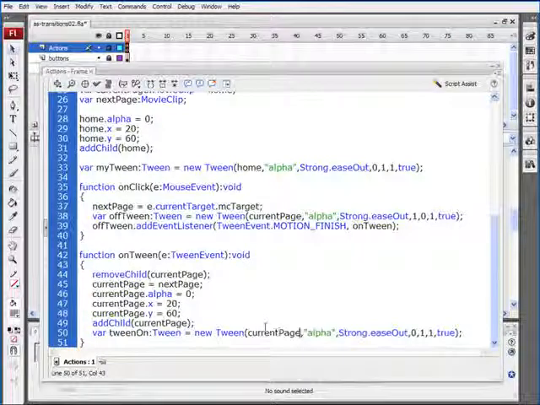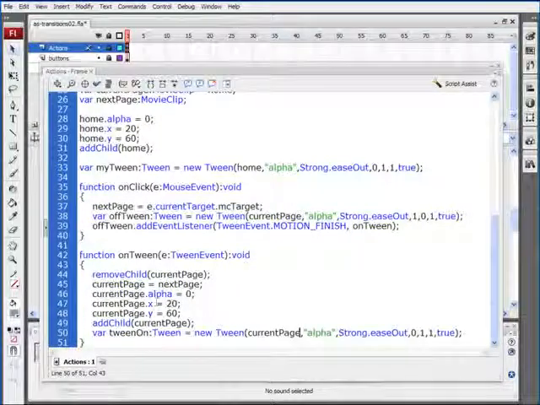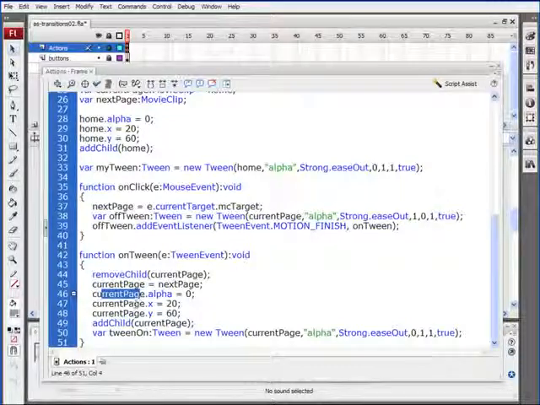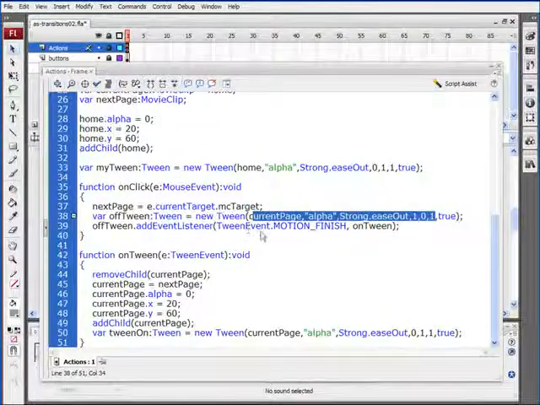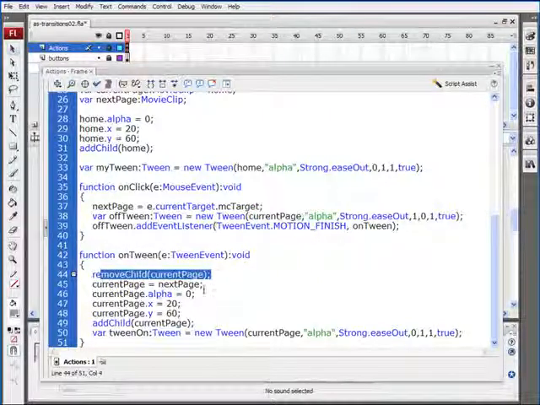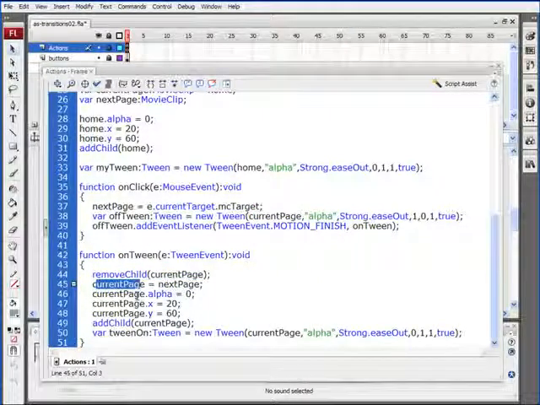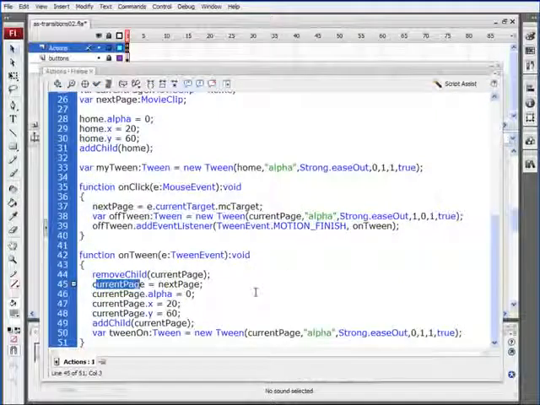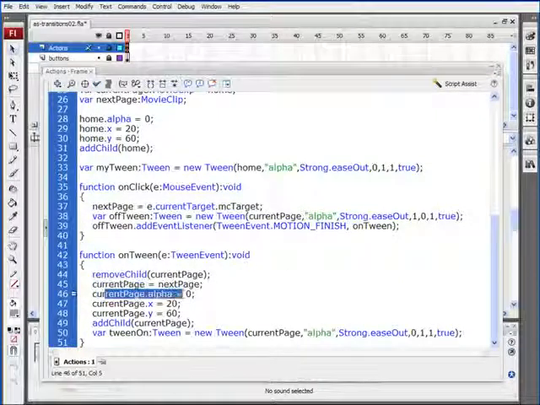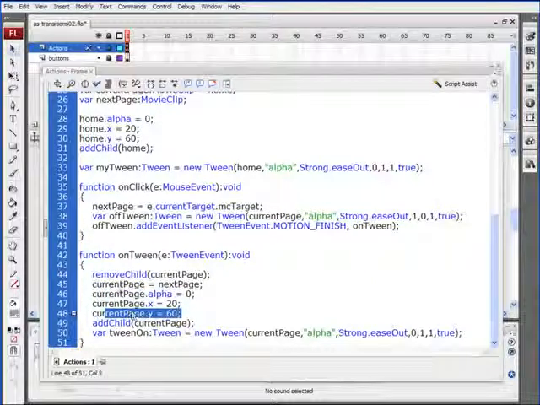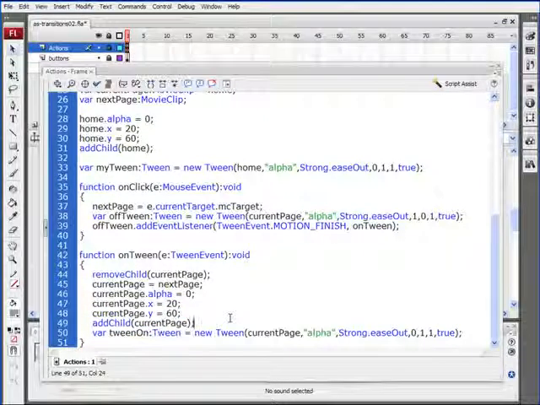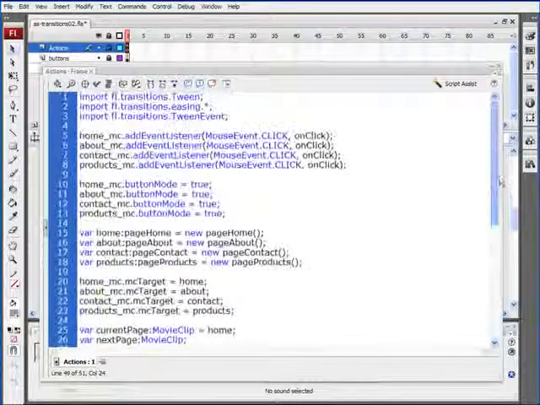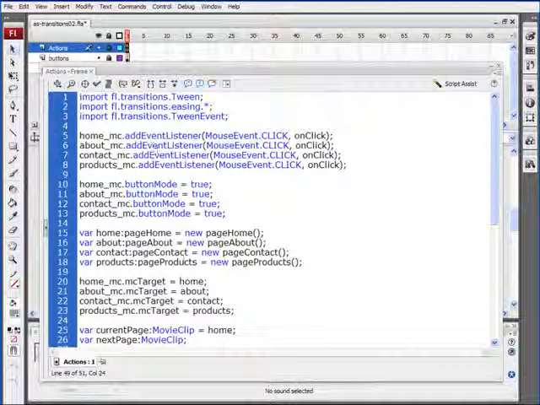So add current page, and then we're going to animate the current page on instead of about. Okay, so again, remember this current page is no longer pointing to the home page. Once we click on the about button, the home page is going to be animated off, and then once it's animated off, we're removing it from the stage and then changing the value of current page to whatever the next page was, whatever button we just clicked on. And then we're going to use that current page variable to set all of our alpha, x, and y coordinates, to add it to the stage and to animate it on. So now, adding just this code, we have now made all of our movie clip buttons functional.